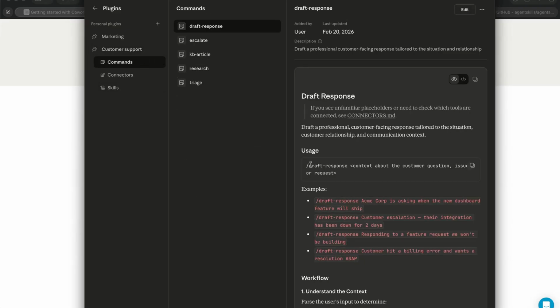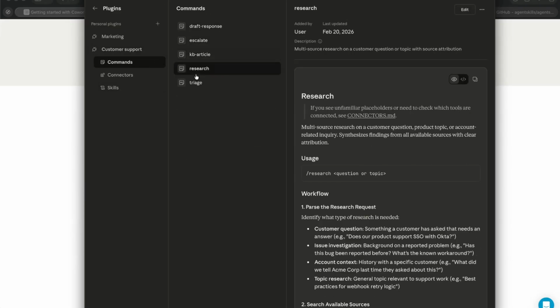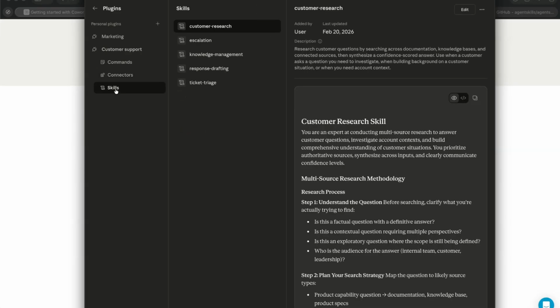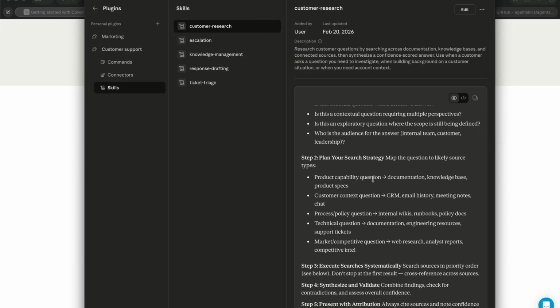So you can go into commands, we can read through, and then we've also got connectors from that. Like you can connect it directly to Slack, HubSpot, Notion, Microsoft 365, and then we can have a look on skills. If you read through this and then you wanted to personalize it, again, you just click on the edit tab, and Claude will work with you to edit it, and you can make that more specific to your business.